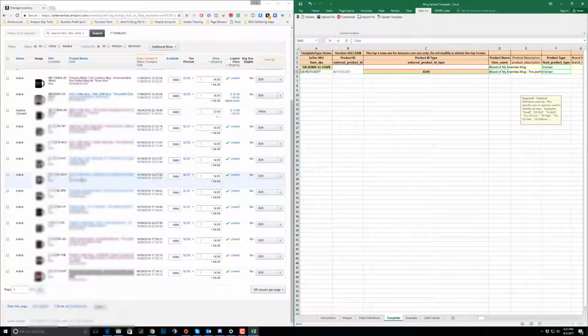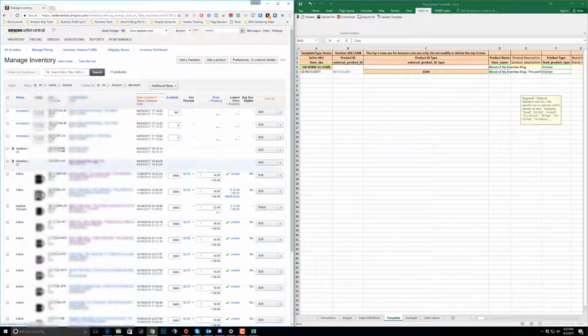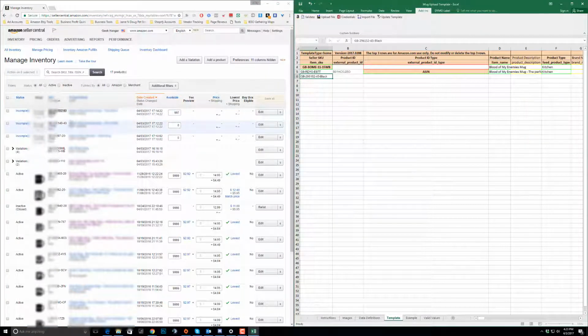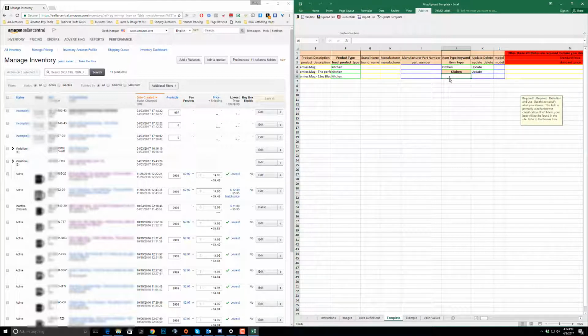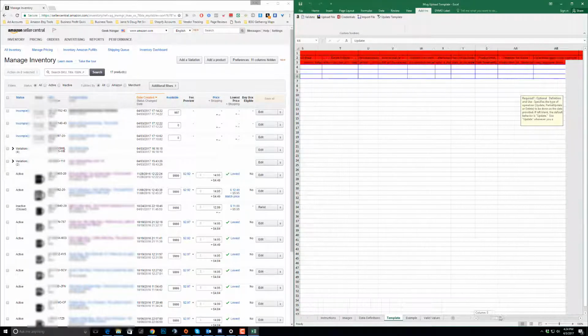We're going to add the second one. So now I want the black 15 ounce one. So it's asking me for the SKU. There's the SKU. Paste, grab the ASIN, paste, type in ASIN, copy the exact same name that is listed on Amazon. This is going to be kitchen. This is also going to be kitchen. And this is going to be update. You can kind of see a starting trend here.